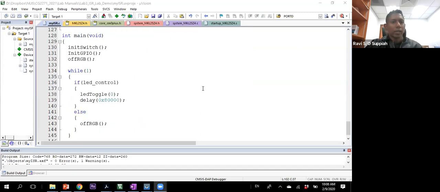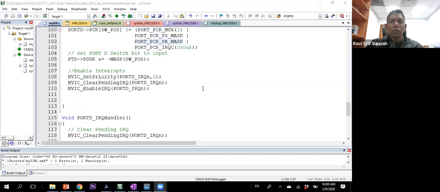Do we need to enable IRQ? By default, it is already enabled, so you do not need to do that in the code. By default, it is already enabled to allow exceptions to occur.